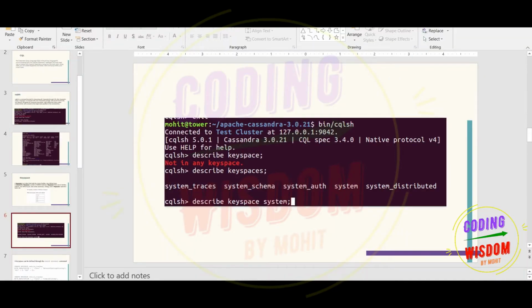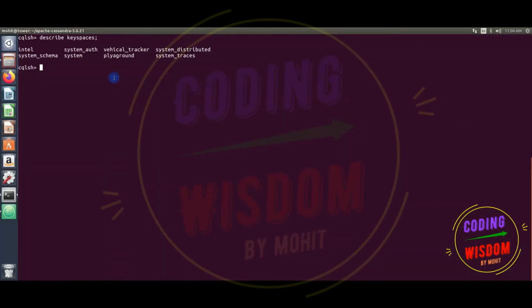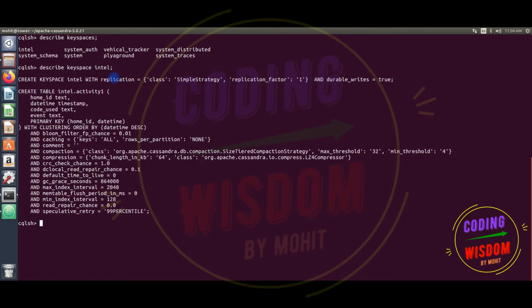Consider you want to see any keyspace. Just write the command describe keyspace and then the keyspace name, like my keyspace is Intel. So you can see there are tables, only one table is there. So this is the strategy. I have created the keyspace: create keyspace Intel with replication, class is SimpleStrategy, replication factor is 1, and durable writes is true. What durable writes is, what replication factor is, and the meaning of SimpleStrategy, we will see later.